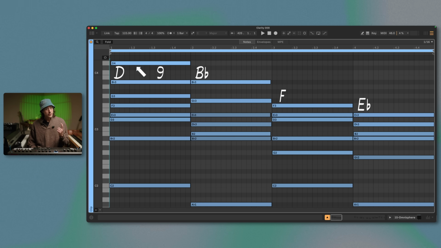D is the ninth of C minor. B flat is the ninth of A flat minor, but also the seventh of C minor. F is the 11th of C minor, and E flat is the fifth of A flat minor, but also the minor third of C minor. By highlighting these four notes, it strengthens the C minor flavor of the overall progression, and it folds the A flat minor 11 teleportation into the background, just slightly.